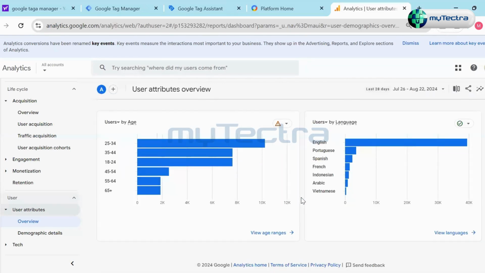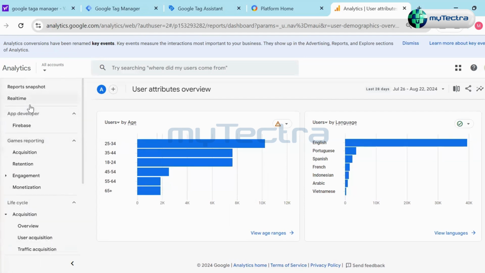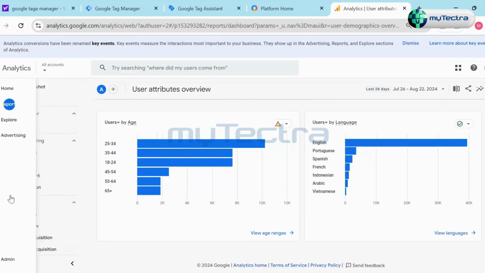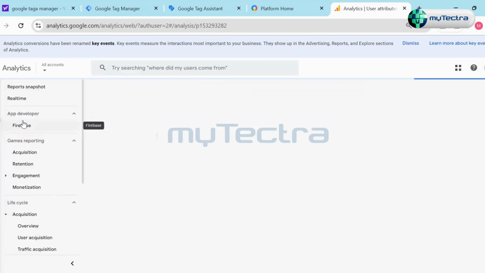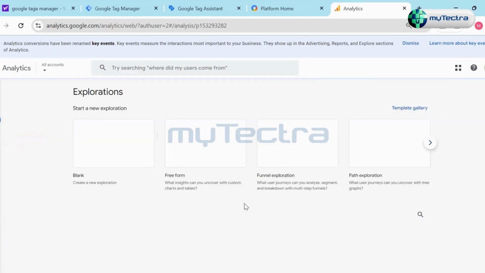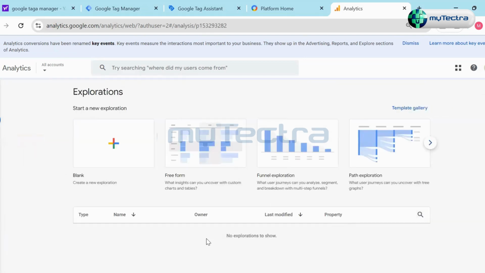Are these users reports pre-built? Once we tie with our website, are these populated automatically, or should these reports be built? These are auto-populated here in the reports. Now I'll go to the next step, explore. In explore, we can create what type of report we need. Create a blank.